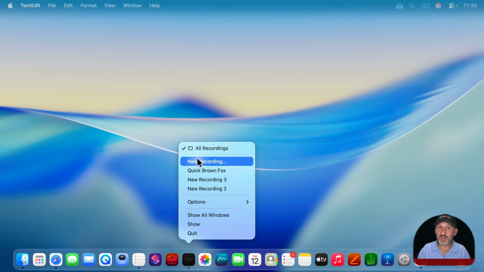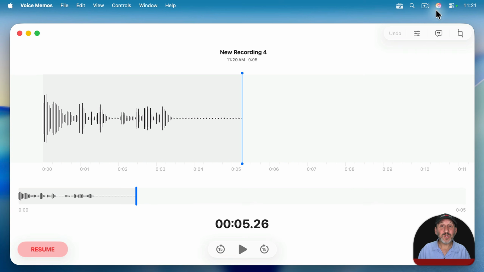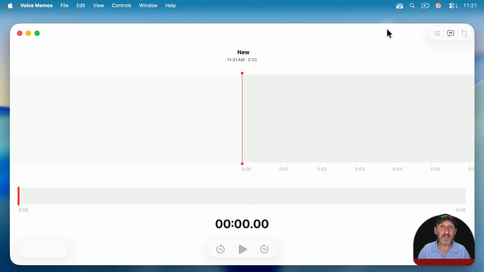It doesn't just take you to the recording screen. It automatically starts recording. So it's a quick way to do it. You can also use Siri to do it. I've got Type to Siri turned on, but you can just do it as a voice command. You can just say record voice memo and Siri will start the recording immediately like that.